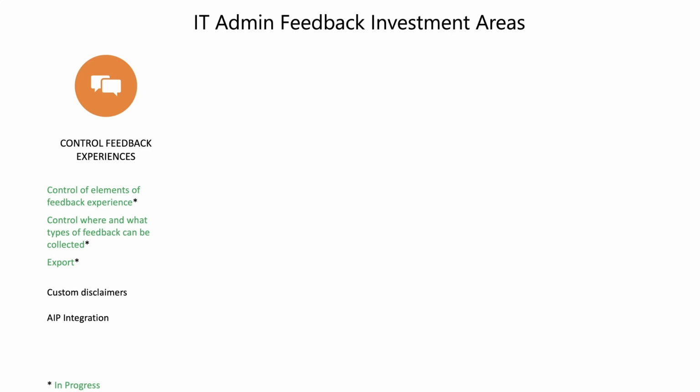I touched upon this a little bit earlier, but just to reiterate, this area is all about control of elements of feedback experience. This could be things like how the feedback experience looks. Does it have additional metadata collection enabled or not? It could be around additional disclaimers that need to get added into the feedback experience. It could be about what types of feedback are allowed to be collected for your organization.